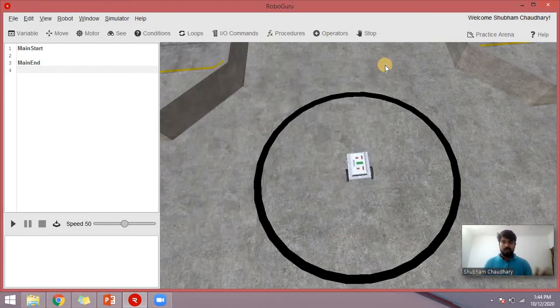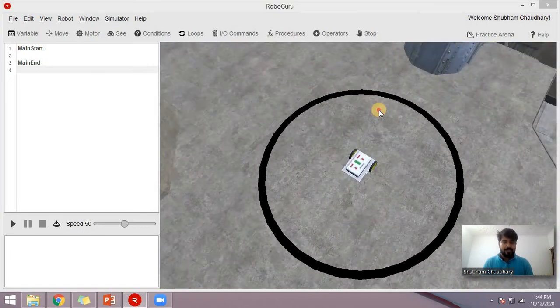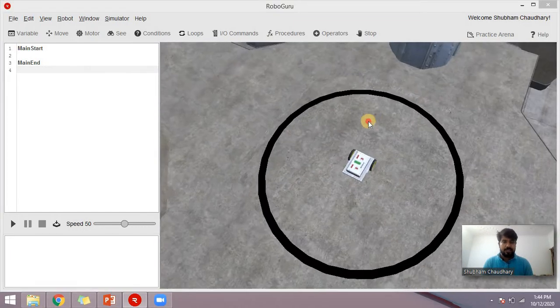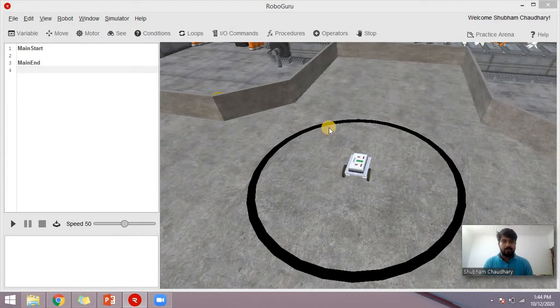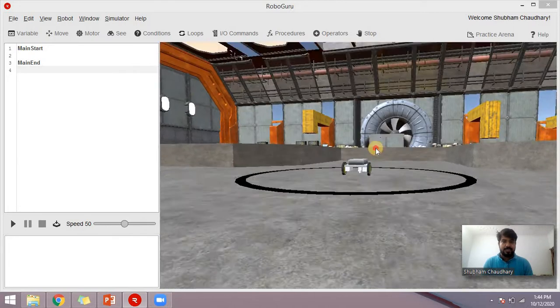So let's talk about what RoboGuru is and what are the things we can do on RoboGuru. First of all, the bigger part we can see here is the 3D simulator. In the previous tutorial also I told you that this is called a 3D simulator. Inside this simulator you can move.